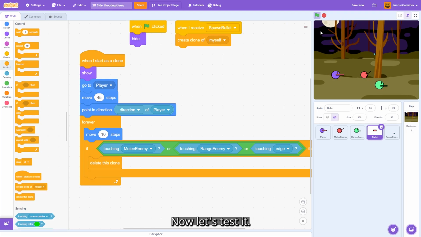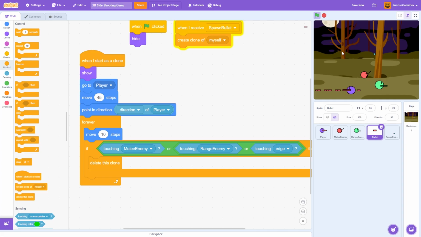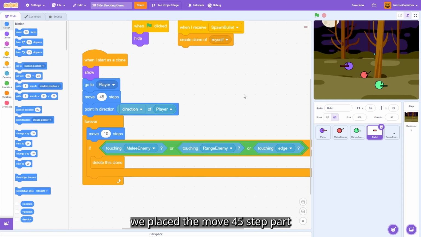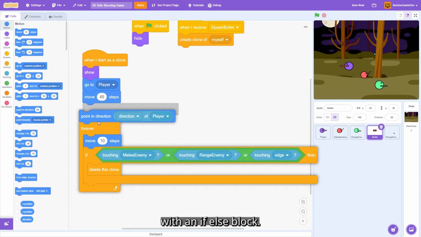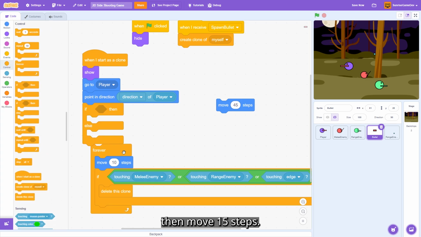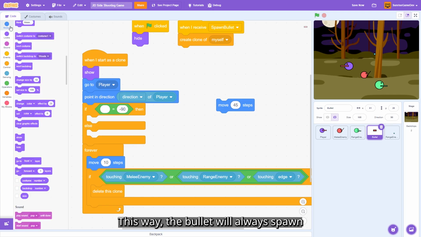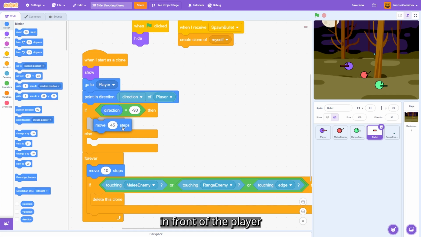Now, let's test it. You may notice that when the player faces left, the bullets sometimes spawn behind the player, which looks wrong. To fix this, we replace the move 45 steps part with an if-else block. If the player's direction equals 90, meaning the player is facing right, then move 15 steps. Otherwise, move 45 steps. This way, the bullet will always spawn in front of the player no matter which direction they face.